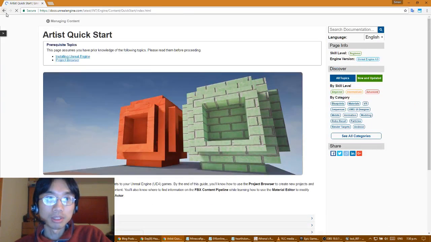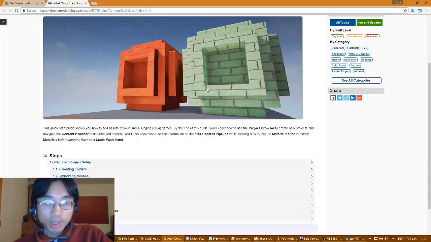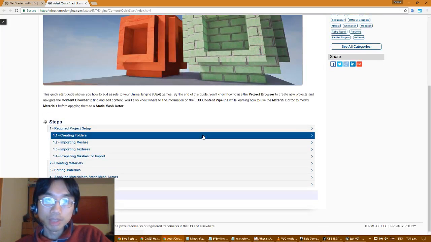Artist quick start. Actually, let me just go back. Let me open this in a new window. This quick start guide shows you how to add assets to your Unreal Engine 4 games. By the end of this guide, you will know how to use the project browser to create new projects and navigate the content browser to find and add content. You'll also know where to find information on the FBX content pipeline, while learning how to use the material editor to modify materials before applying them to a static mesh actor. So this seems important.